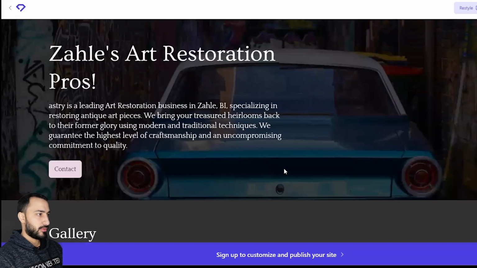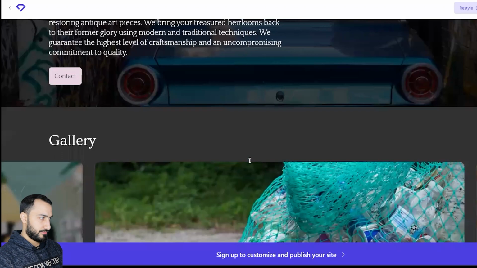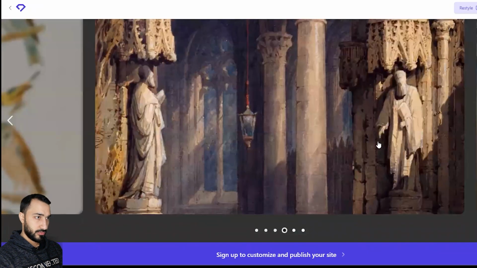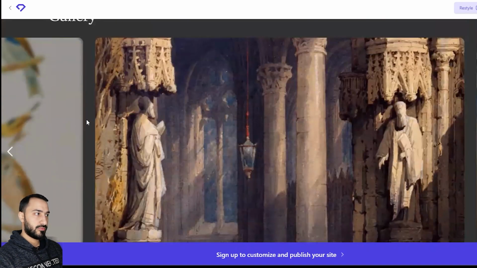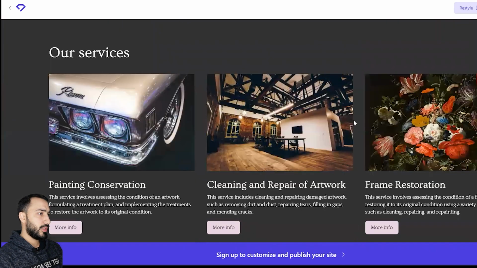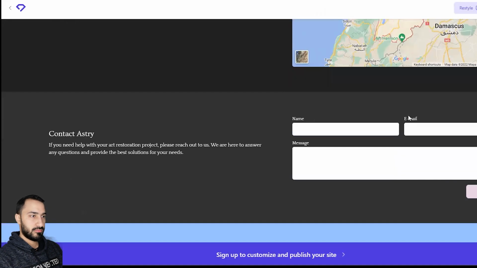If we can go over this website, as you can see, here we have the hero section. We have a gallery, scrollable images. Also, these images are gathered from free licensed websites like Unsplash and stuff like this. Our services: painting conservation, cleaning and repair of artwork, frame restoration. Yeah, basically our location and home.